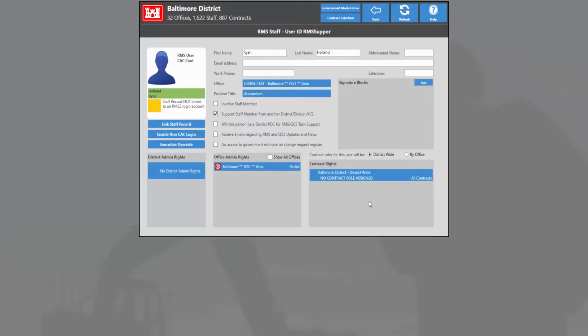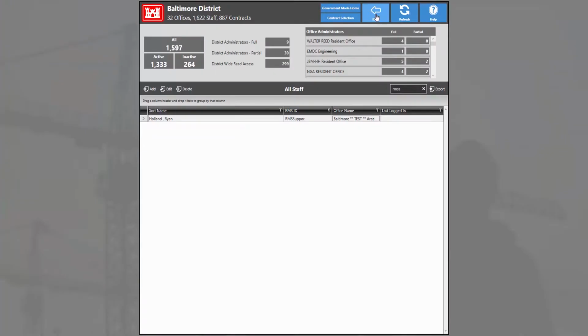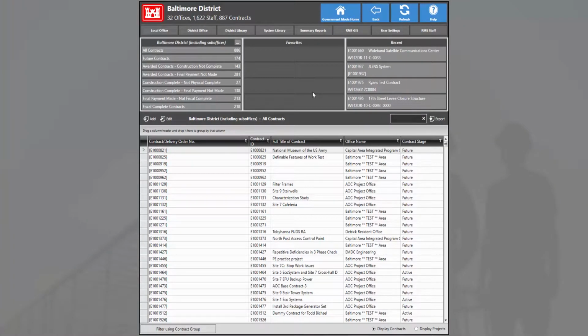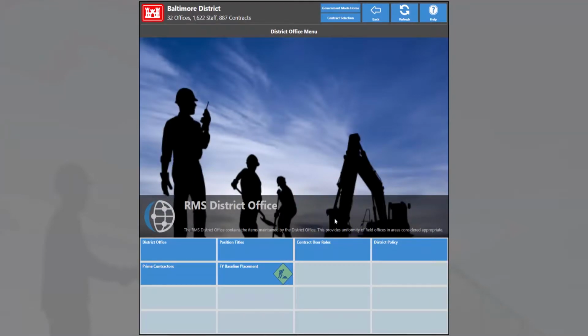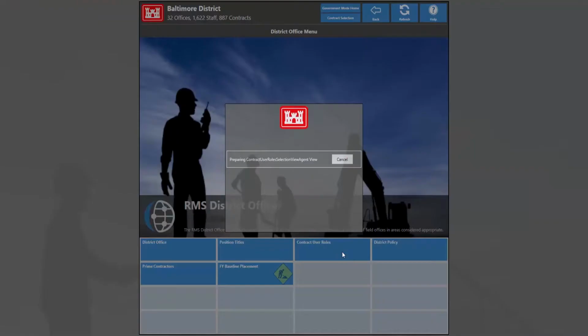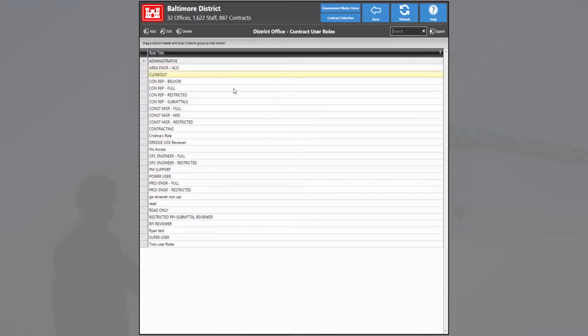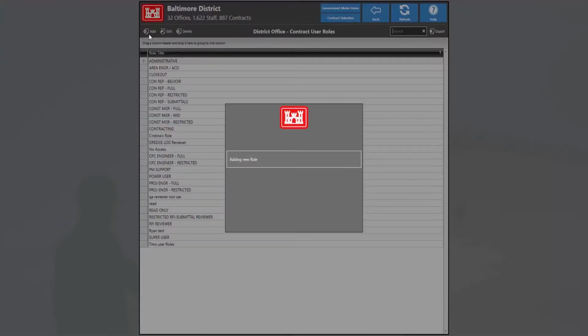And now for adding contract rights, it is a little bit different compared to the district and office admin rights. In order to give contract rights, we're going to have to create a user role. And so in order to do that, we're going to go back to the menu within the district. And then we're going to go into the district office. And within the district office, we're going to go to the contractor user roles module. And here we see a list of all the contract roles that we can select. We can also add a new one.